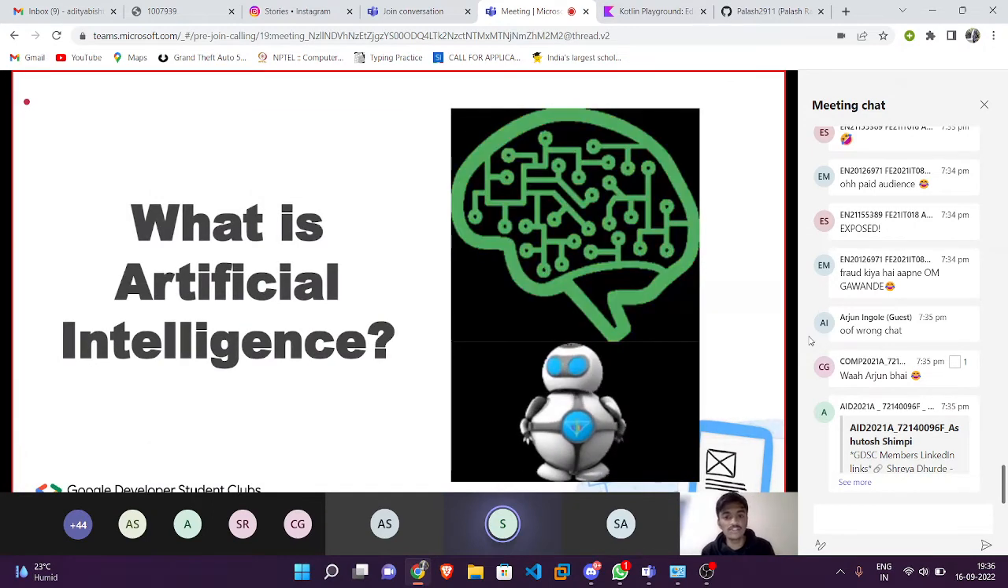So basically, what is artificial intelligence? Artificial intelligence is a wide-ranging branch of computer science concerned with building smart machines capable of performing tasks that typically require human intelligence. Artificial intelligence allows machines to replicate the capabilities of the human mind, from the development of self-driving cars to smart assistants. Everywhere, artificial intelligence is used.